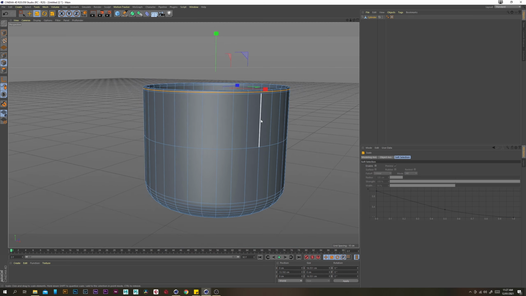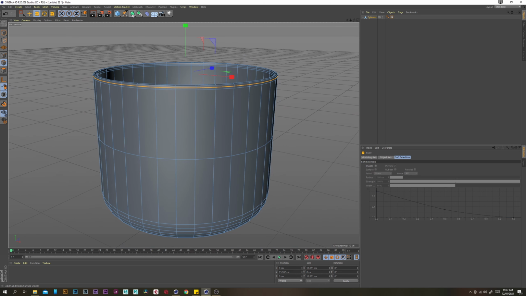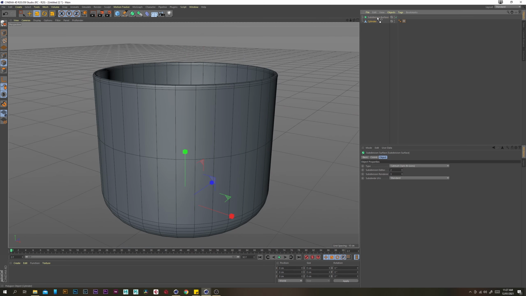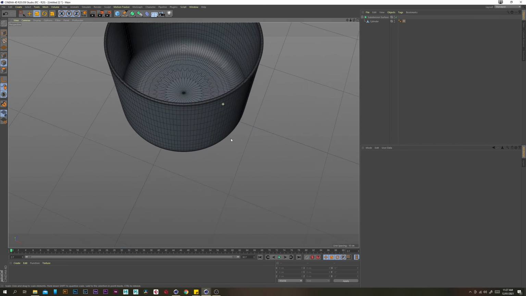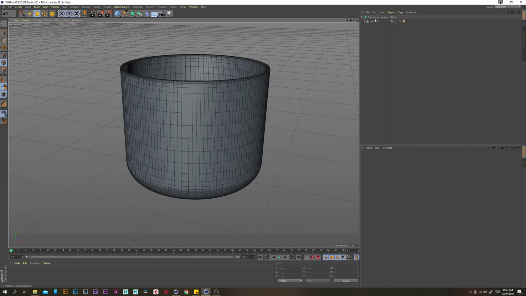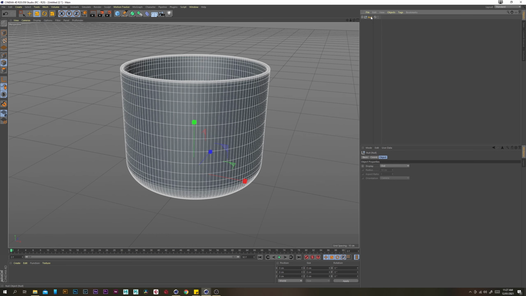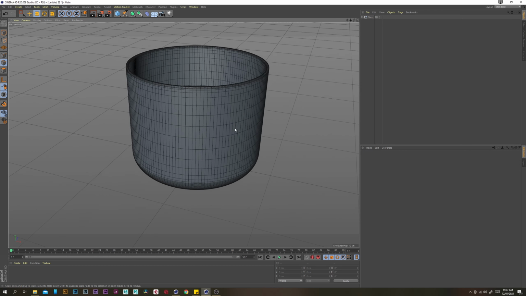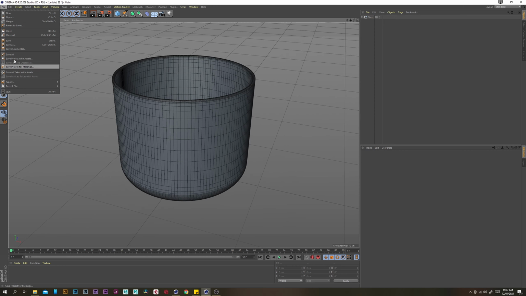Cool, that should work. Now what we want to do is grab a subdivision surface, put our cylinder in there, and we have a nice little cup or a glass. And then select that and go Alt G to group and call that glass. Nice. Now remember to save.